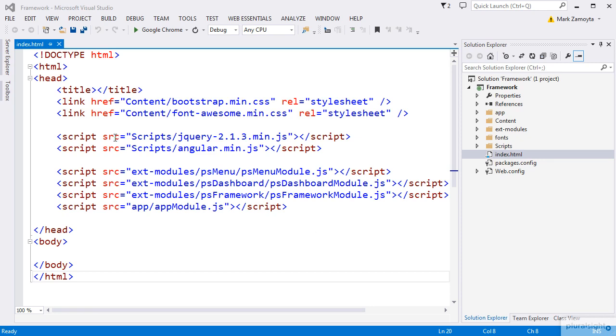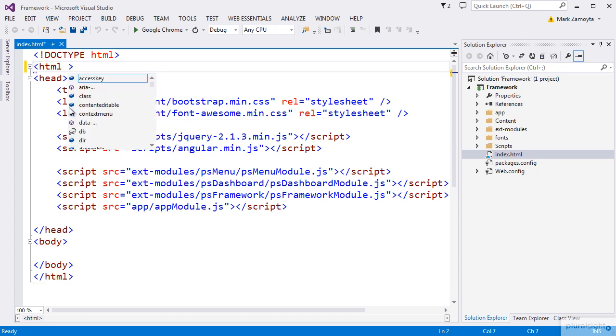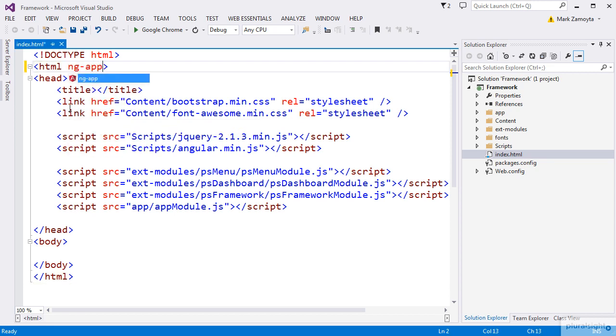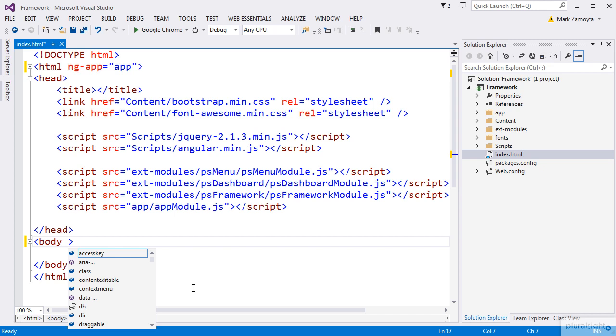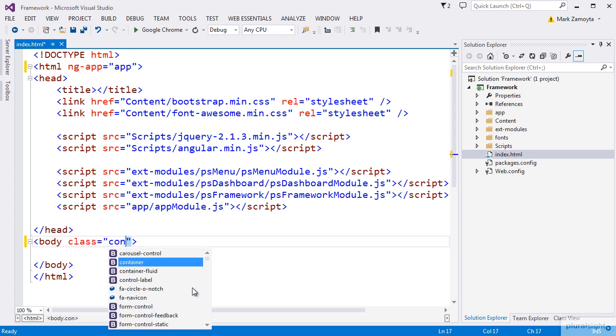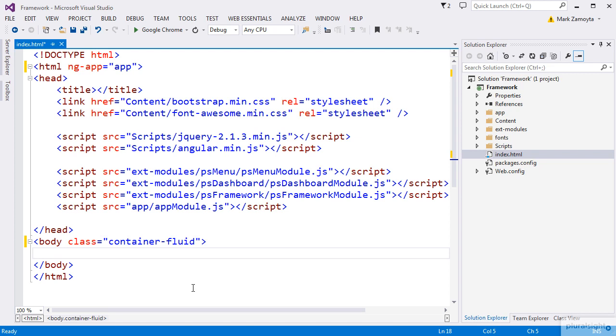So let's start building our framework. We'll be getting something visual on the screen. We'll start by making sure we have our app added as the ng-app. And for the body, we want to take over the full viewport, the full screen. And the way to do that with Bootstrap is to add a class of container-fluid. That way our body will take up the full screen on the left and right edges.